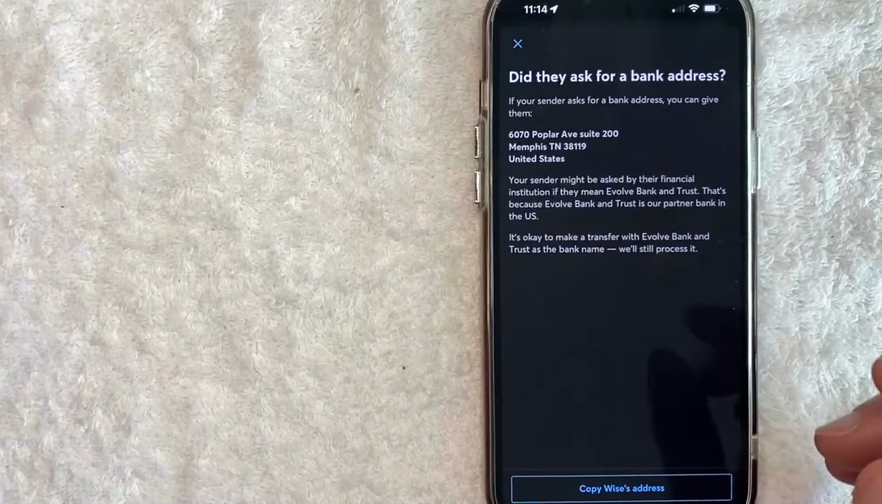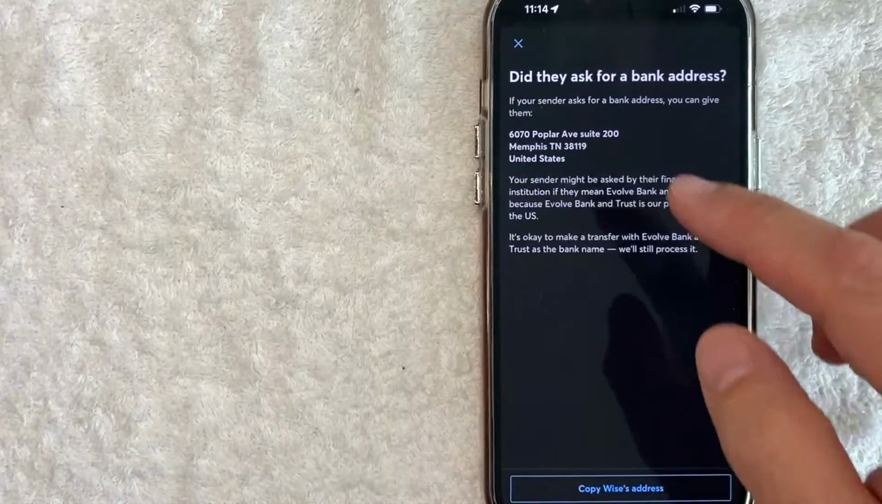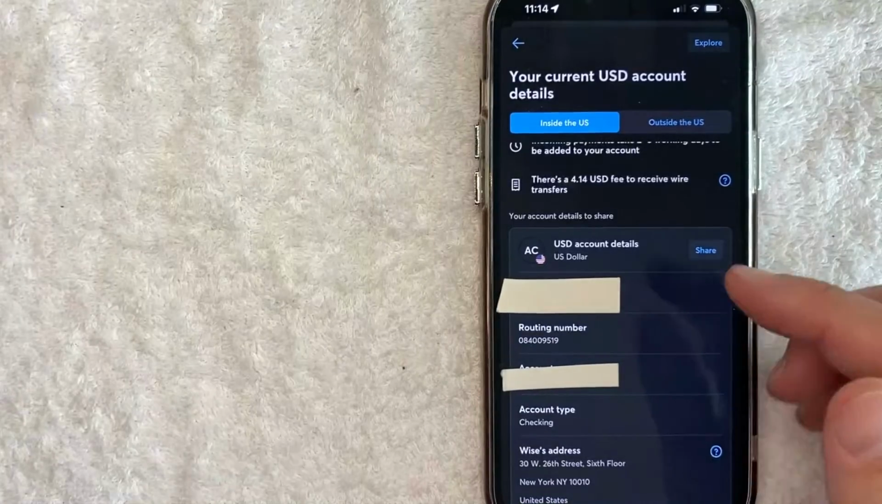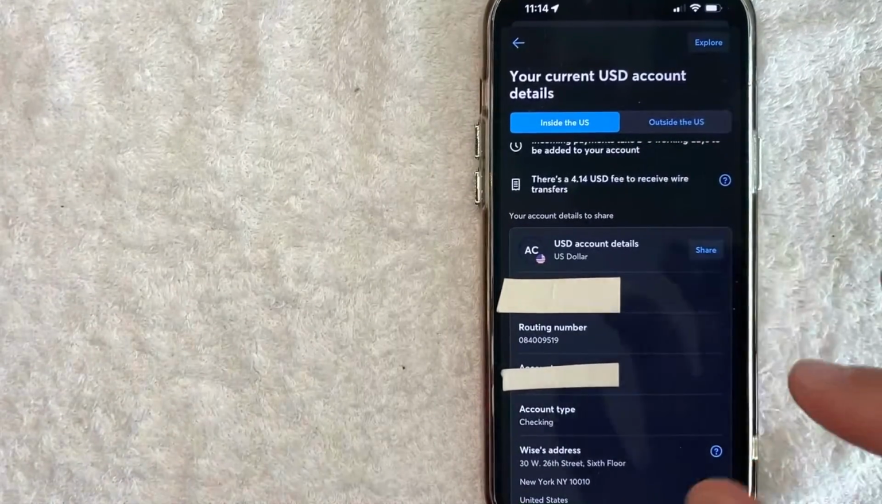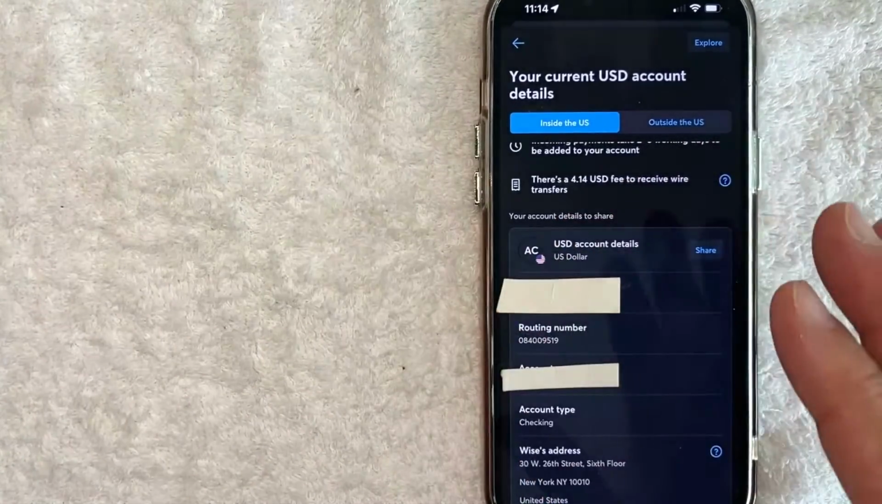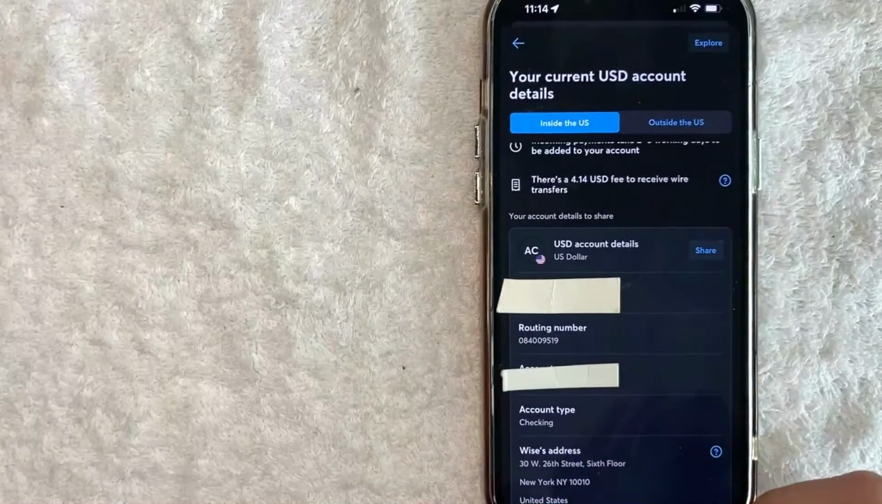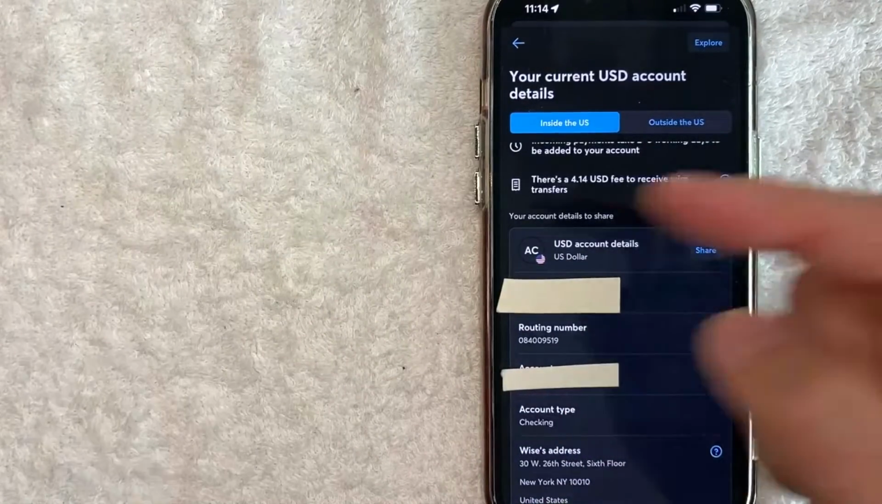So usually what I'm going to do is I'm just going to screenshot this. Okay, that's screenshotted. Let me close this down. And same thing for this. I'm going to go ahead and screenshot all this information. And then once we have this information, that's basically it. The rest of the process will be handled in the Chase app. So let me go ahead and screenshot this and jump on over to my Chase app.